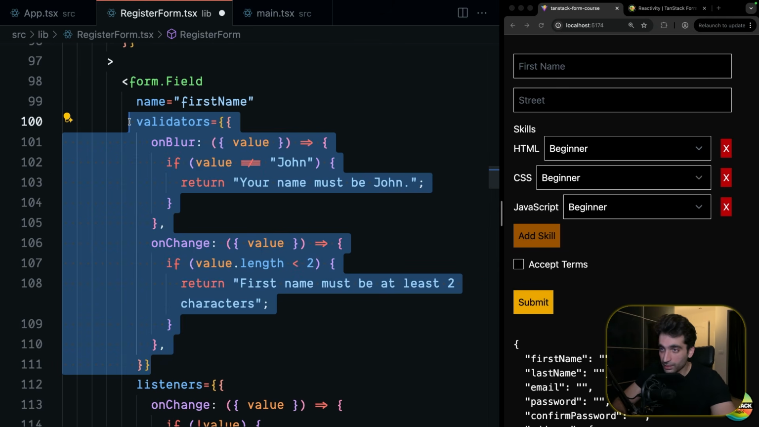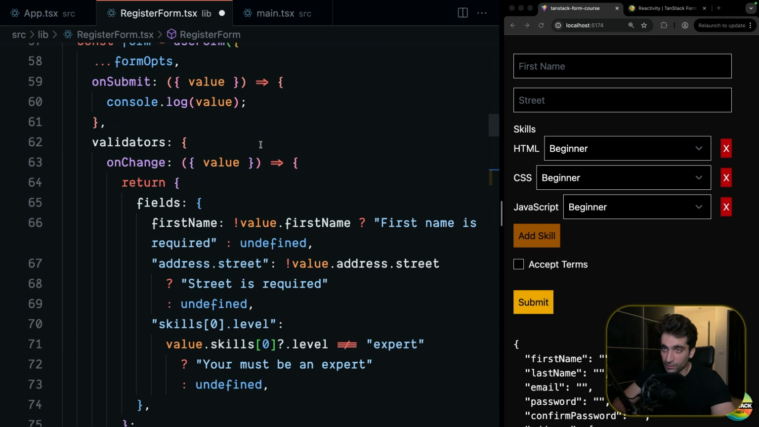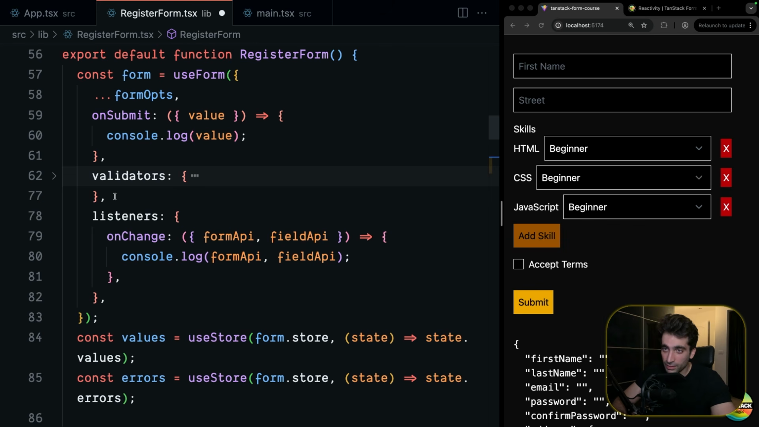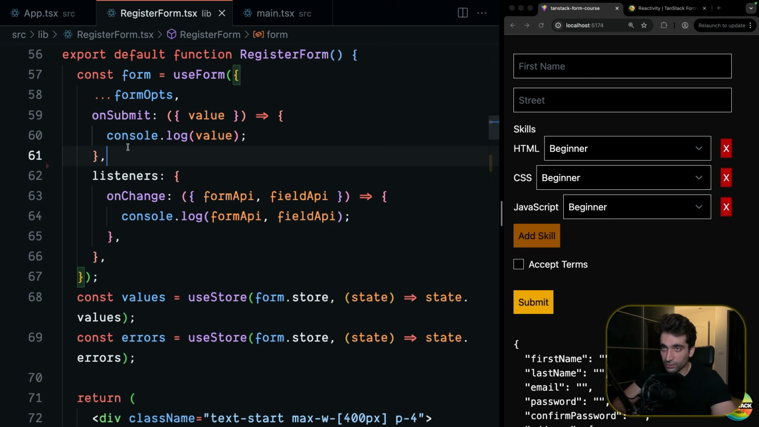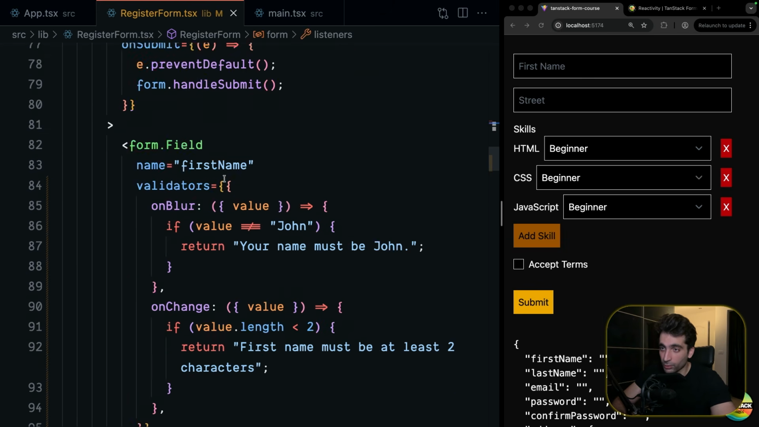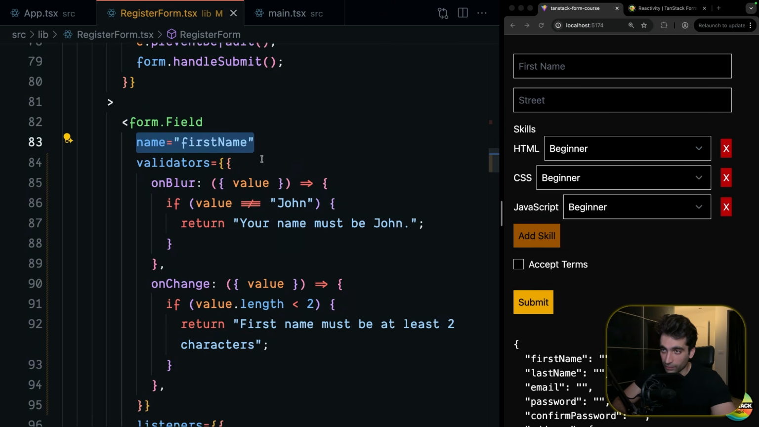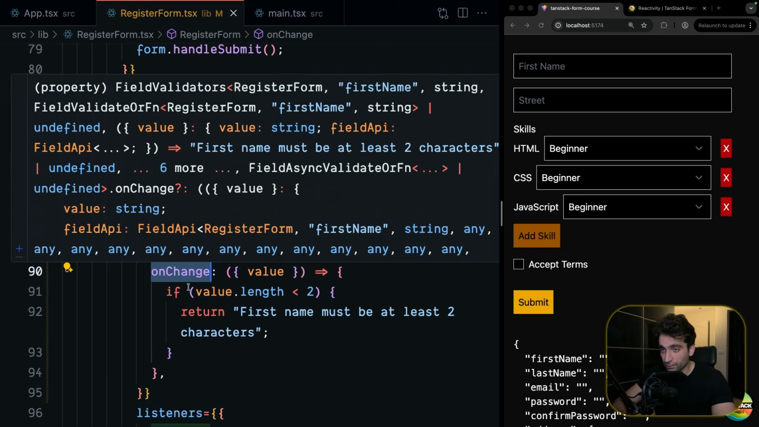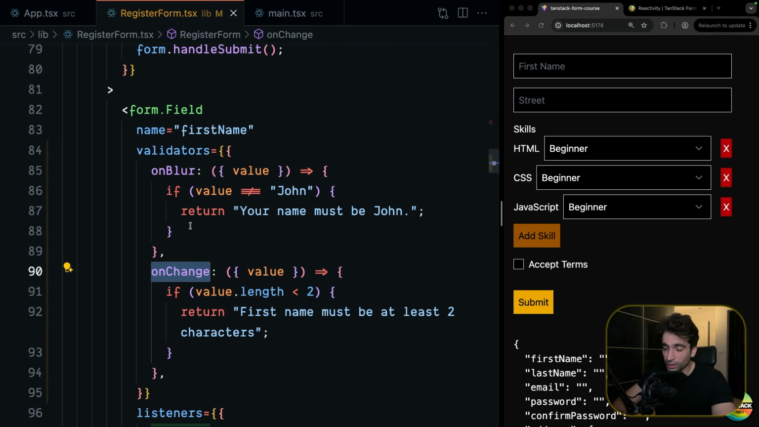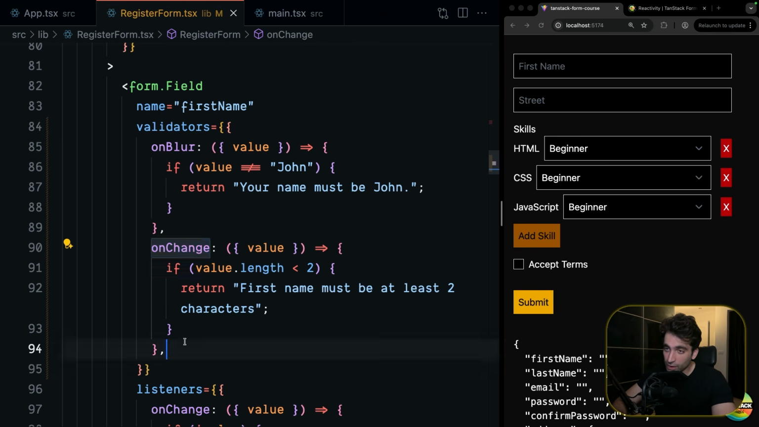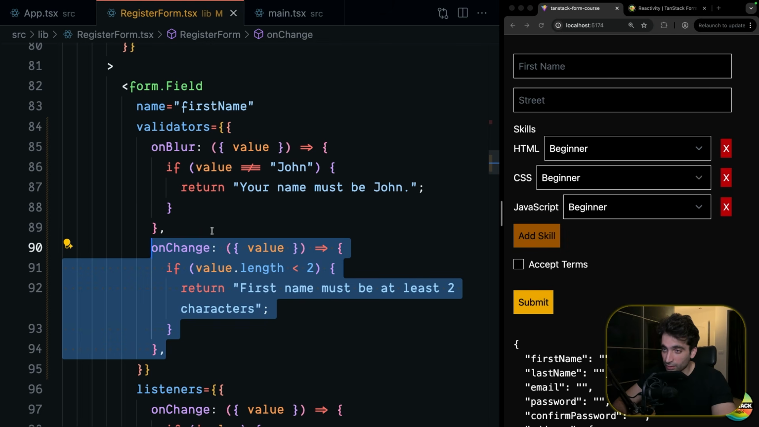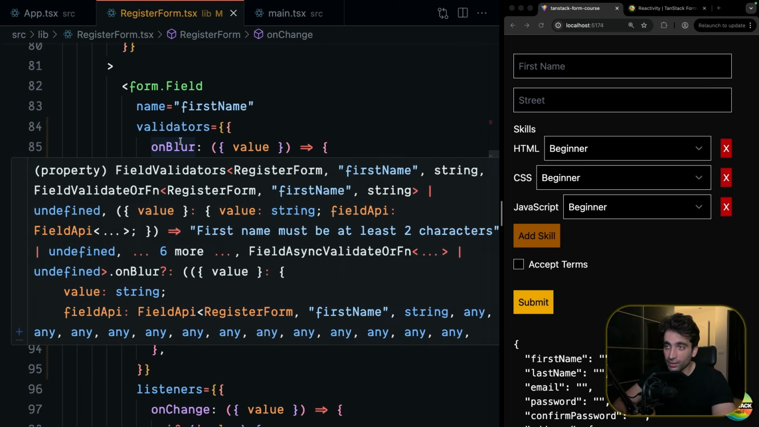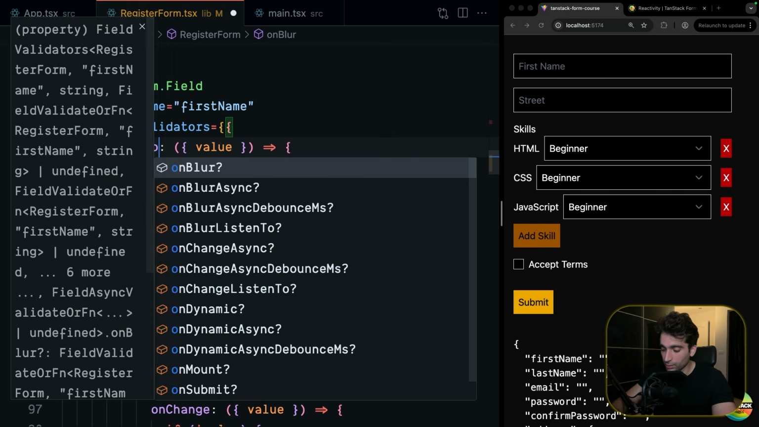So I'm going to uncomment these and let's go to the ones in the validators on the form level, and maybe let's remove these so that we can avoid any confusion. So now we only have validators in the first name field. So any validation function that we pass here to validators, like onChange and onBlur and so on, can also have an async version. So we have onChangeAsync, onBlurAsync, and so on. And we can have both as well. We can have onChange, for example, where we do some synchronous validation like this one. We can also have at the same time onChangeAsync. So maybe instead of creating a new one, let's change this onBlur to onChangeAsync.